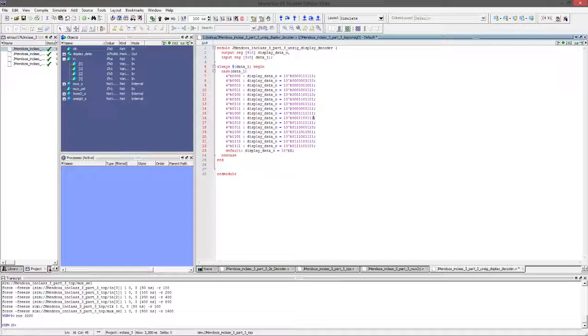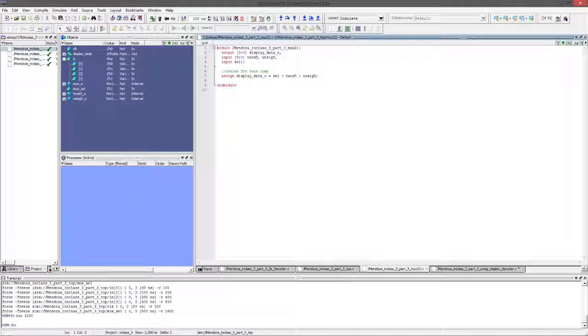Okay. Here's our mux. So for our mux, we use a ternary command, depending on if our selector is on or off. If it is on, we pick 2's. If it is off, we stay with unsigned.